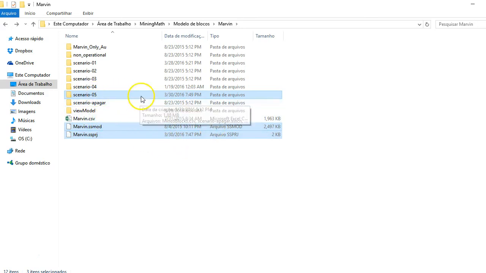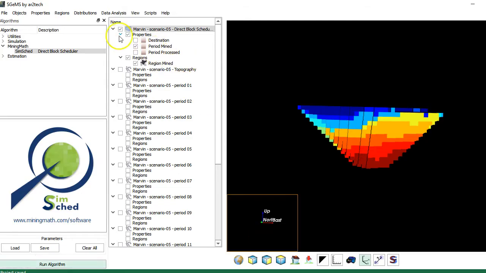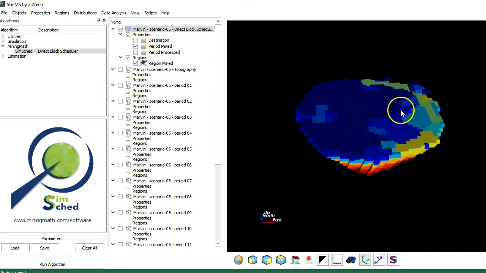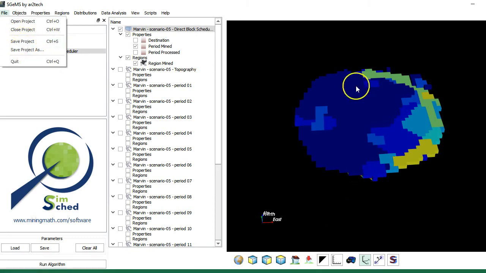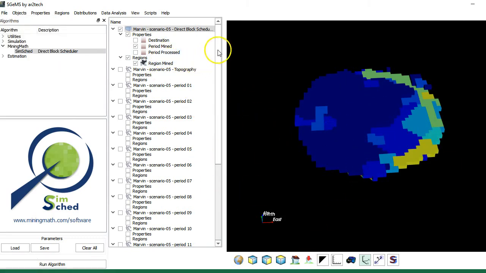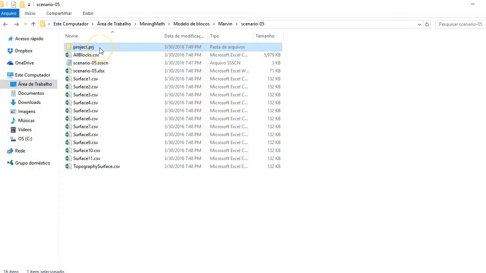And finally, we also have this project folder, but this is created by SJames. So what does this PRJ folder mean? After you run the optimization, SimSched creates and plots the block model on SJames. So when you save the project, going here, it's going to save the model display here on SJames, and it's going to be saved as project, right? You can put whatever name you want, but it will be a PRJ folder, .prj.